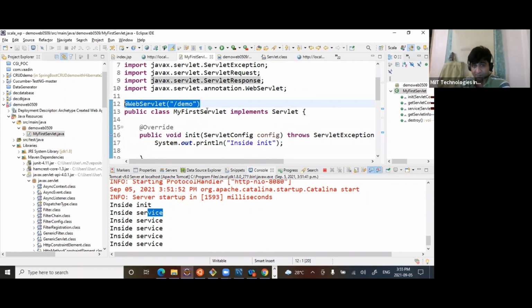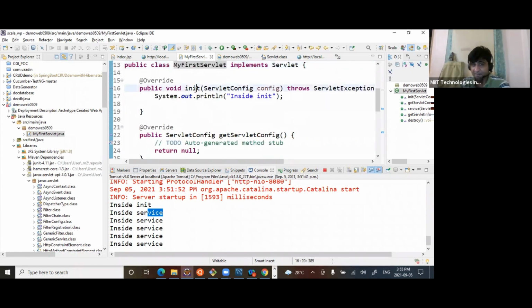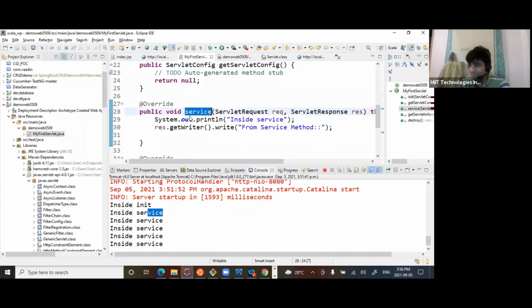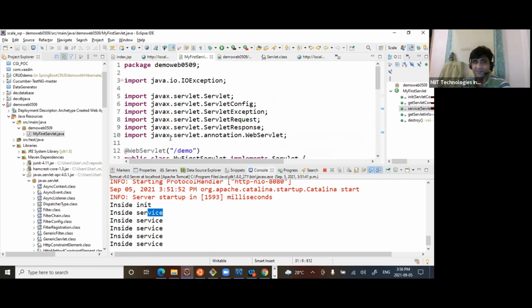The container will create an object of this class. The container will call the init method the first time, and from the second time onwards it will not call init, it will directly call the service method. All these things will be taken care of by the container. So the container is the boss here. That's why object pooling, multi-threaded support, everything, if you remember from the other image. This is very, very basic.